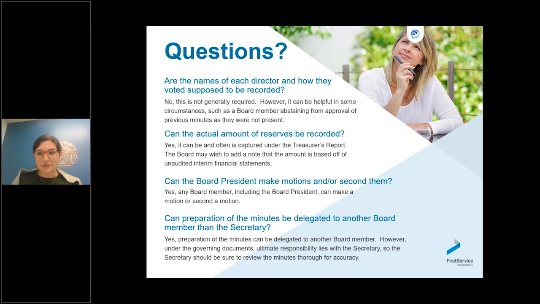The last question is, can preparation of the minutes be delegated to another board member other than the secretary? Yes, absolutely. Preparation of the minutes can be delegated to any other board member. However, under the governing documents, the ultimate responsibility typically lies with the secretary. So in that case, if preparation of the minutes is delegated to another board member, the secretary should still make sure that they're reviewing them thoroughly to ensure that they're accurate.